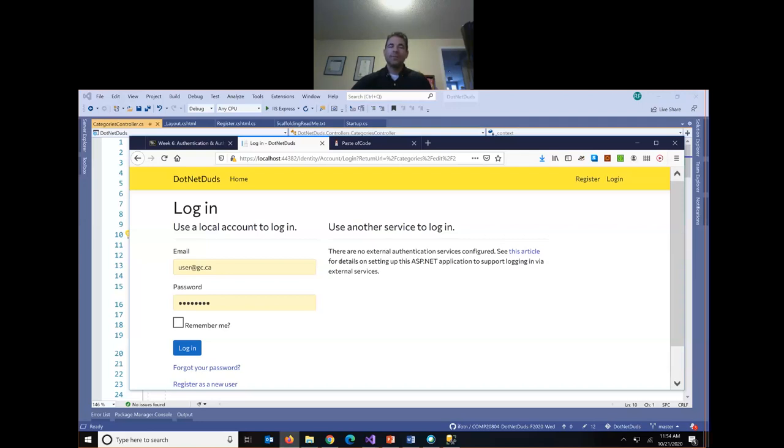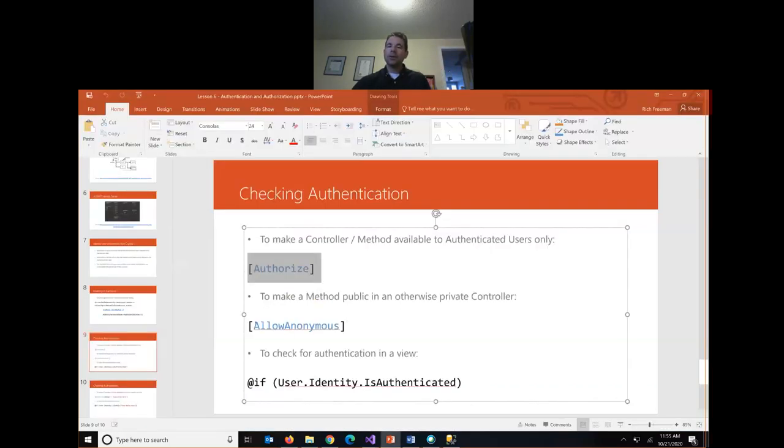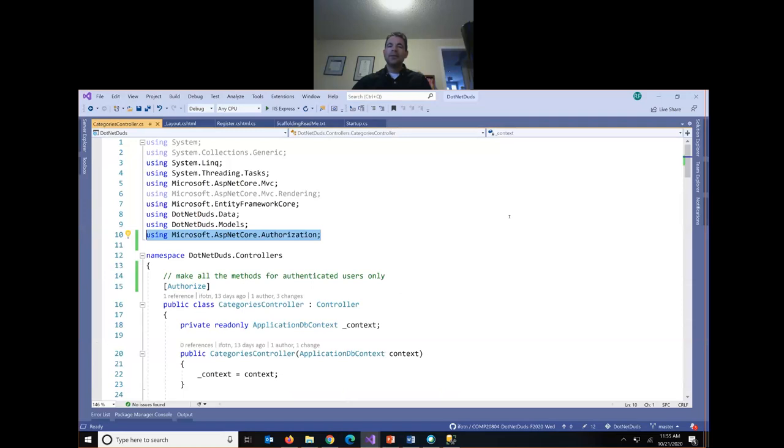Right? Now, we've controlled access at the class level with one line of code, which is great. But sometimes we need more granular control. We might have a controller where we want most of it to be private, but one or two methods should be available to the public. In that case, we can add allow anonymous above the method to let users in just to that one method. So let's add this to our details method.